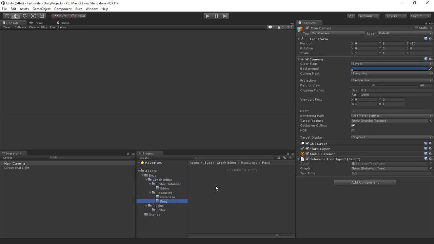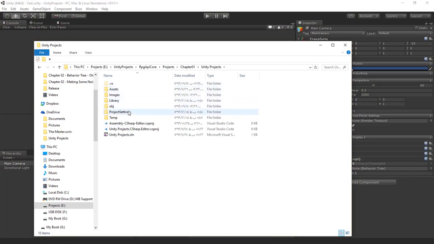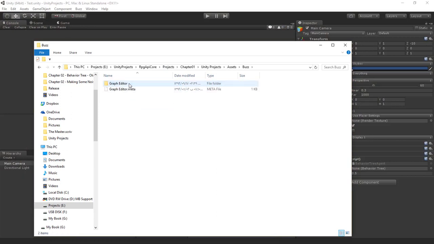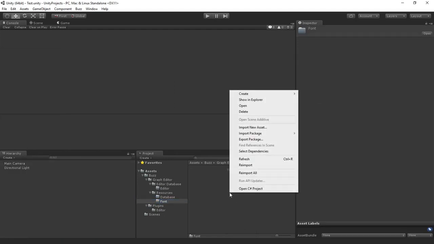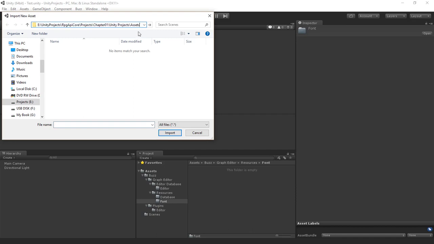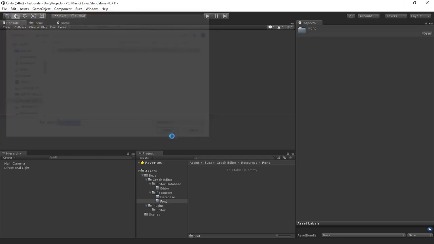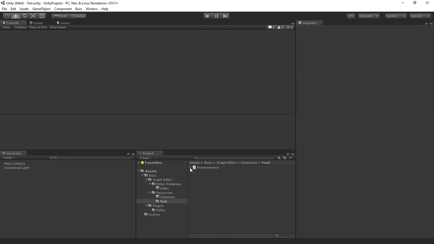And font. Oh. That's important. That's the important one. Whoa. Coming back to chapter 1, Unity projects, your assets, BOS, that, resources, font. Get this guy. That font awesome. And come on. Add new asset. From here. BOS, graph editor, resources, font awesome. Import. And the rest is the same.